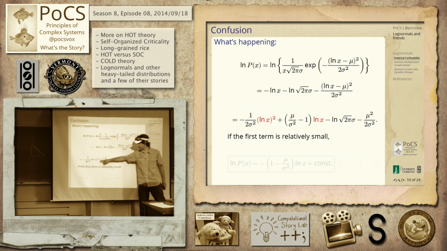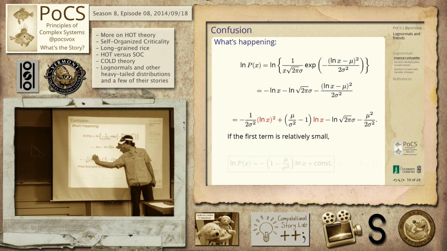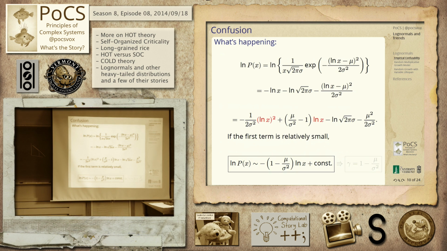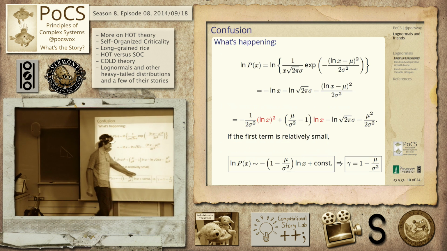So if this term is small, so the variance is large and it's kind of crushing this, then it really looks like this piece. So you have log px looks like some multiple of log x. And that's what we get for a perfect power law. So it's going to look like this. Log of px is minus whatever this guy is, so that's our gamma. That would be our measure of gamma, 1 minus mu over sigma squared. So that's kind of bad, because you can choose all sorts of mu's and sigmas. You could create any gamma you want. And until this term takes over, eventually it is going to tank. There is an end to this distribution. Until this term takes over, it's going to look like a power law.